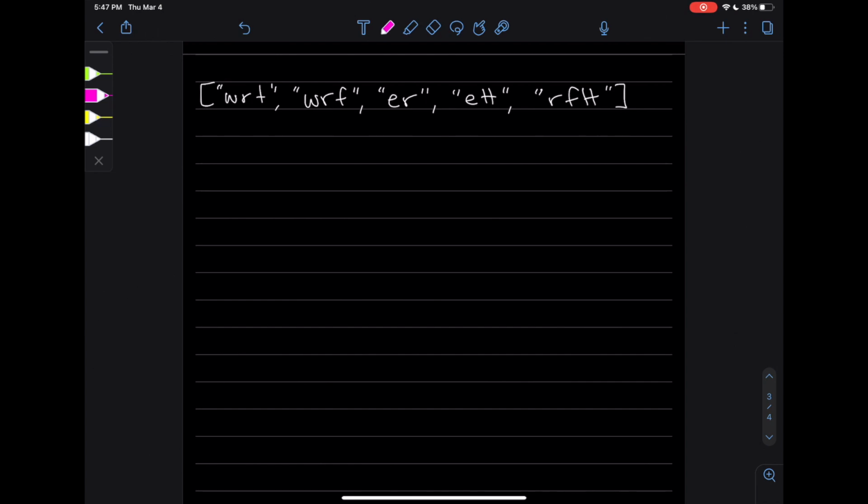Now, what letters actually make WRT come before WRF? Well, it has to be this T and F. We know, based off of this information, that F is going to come after T. Let's compare the next two words. The aliens are telling us WRF comes before ER. So what makes WRF come before ER? Well, it has to be the W coming before the E here. So we know that W comes before E.